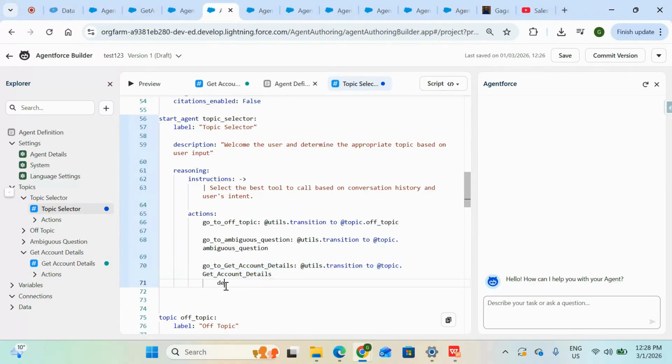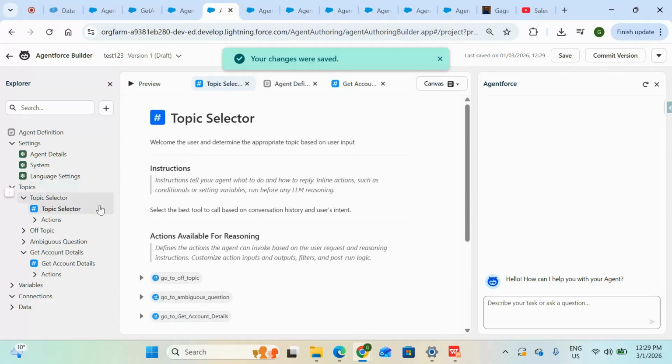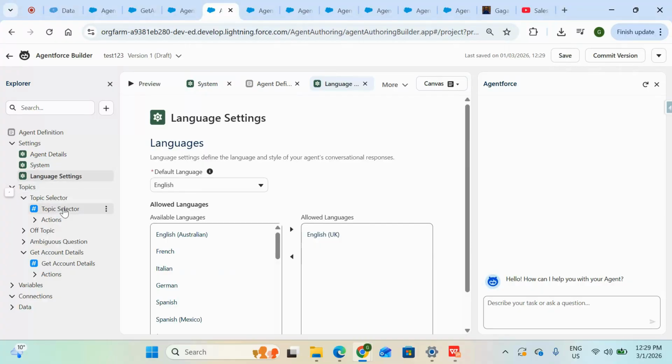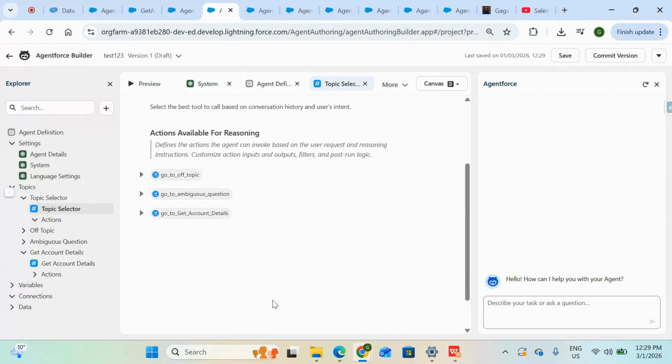And then here I can just put the description, and then I have to use double quote, and then I can say this is to get the account details. So I'm clicking save. Now if I change from script to canvas, and if I go to agent details, and to the topic selector, you can see under the topic selector this description has been added. This description we have given in the script, and now it's showing here as well after changing from script to the canvas.